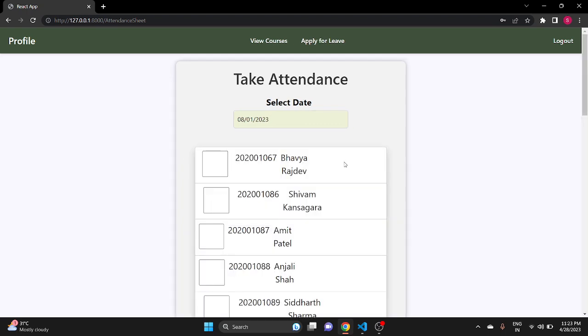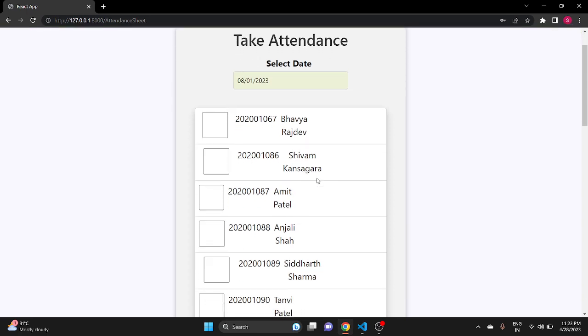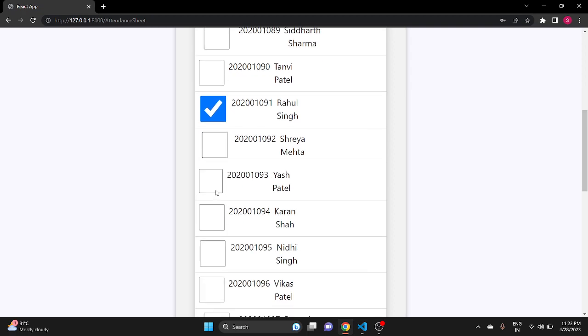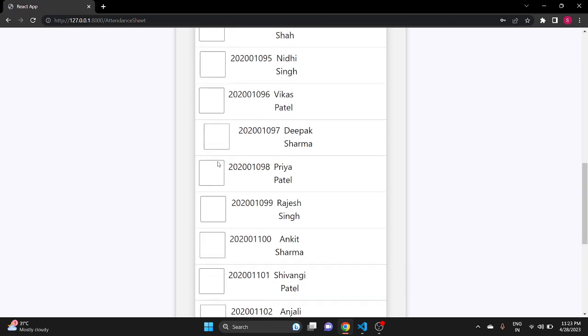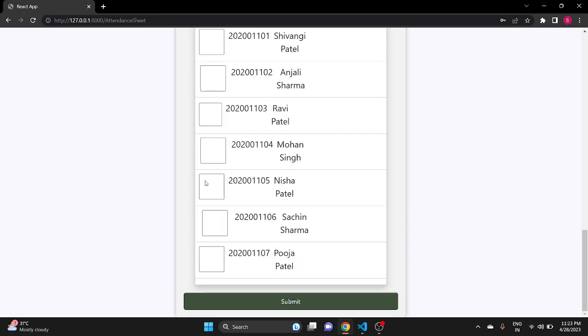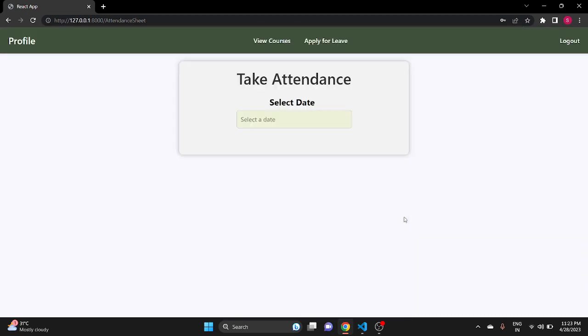Okay, actually, it was taking some time to load the list of students which are enrolled in the institute. Now, if we want to mark the attendance of students like Bhavya, Shivam, Rahul, Shreya, then we will check all these buttons. Then we will click on the submit button. Okay, now the attendance has been submitted in the database.